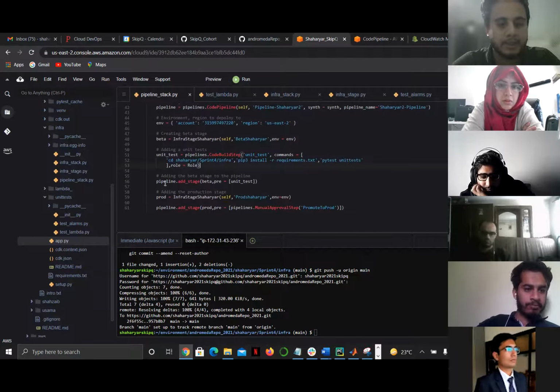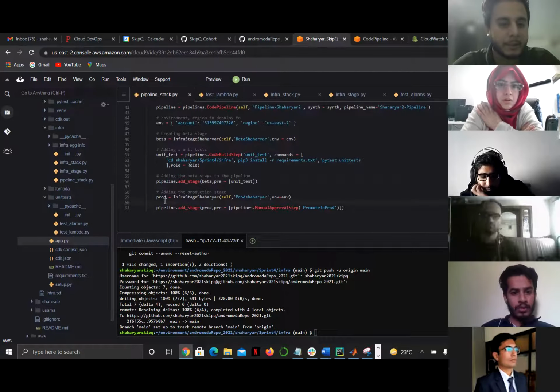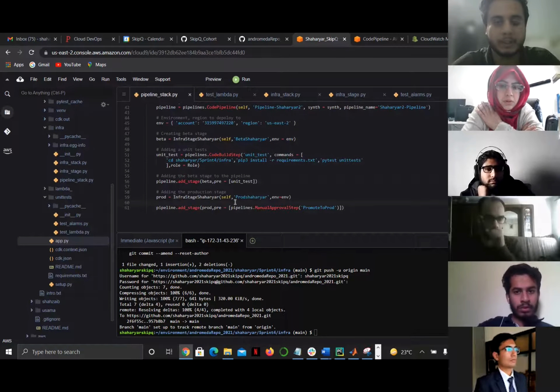And this is where I have added the beta stage to my pipeline, and I have specified that before running the beta stage, I want to do the unit testing, and then I have added the production stage. And in production, I have added a manual approval step, so that after the beta stage has run, I manually approve for the production stage to begin.